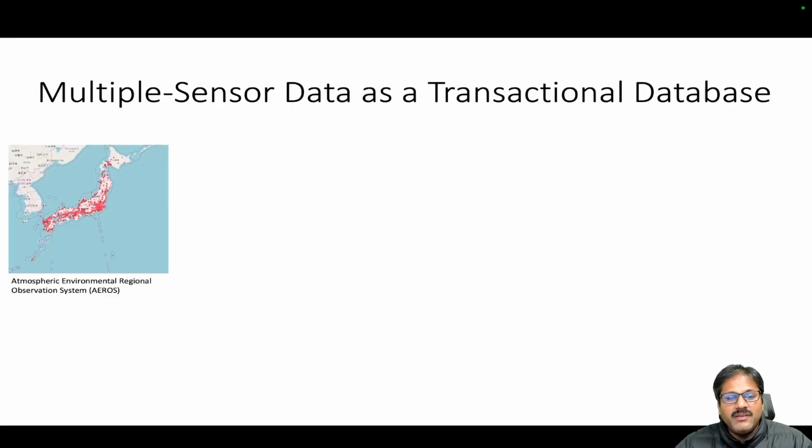So to cover this topic, I am taking the application called AEROS. AEROS stands for Atmospheric Environmental Regional Observatory System. This system was deployed by the government of Japan to measure pollution, especially PM 2.5 values throughout Japan. The location of the sensors can be seen with the red marks.